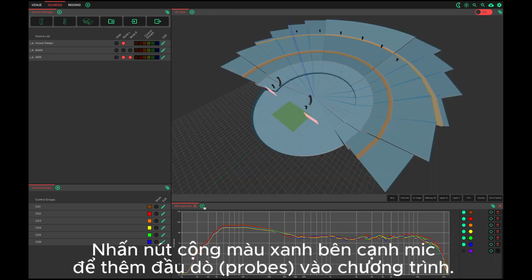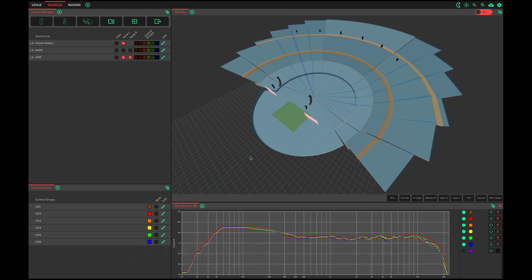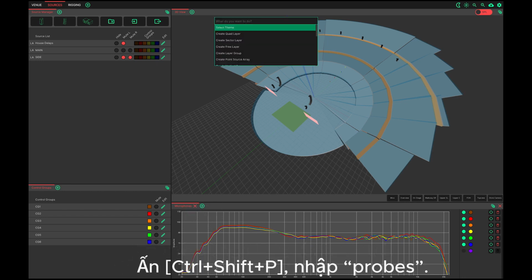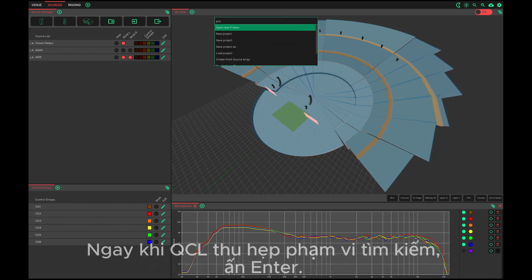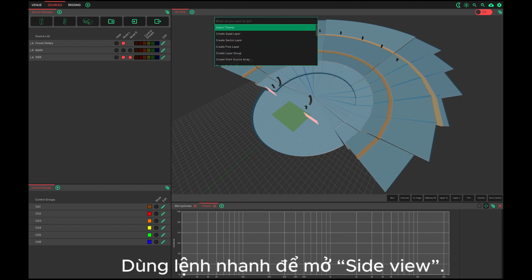Probes can be added to the window by clicking the green cross next to the microphones and then selecting probes, but I'll demonstrate this instead with the quick command line. Once again, press Ctrl-Shift-P, then start typing probes. As soon as the QCL narrows down on what you're looking for, press Enter. Let's also open a side view whilst we're here.